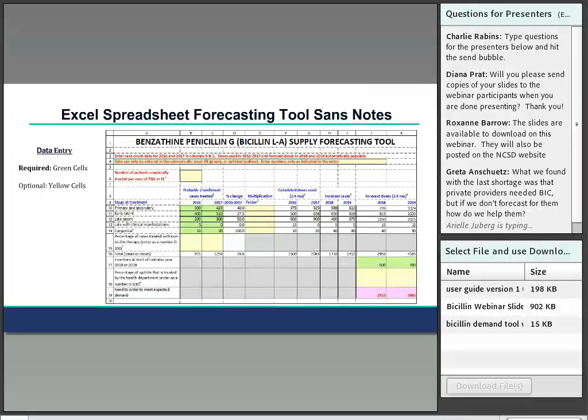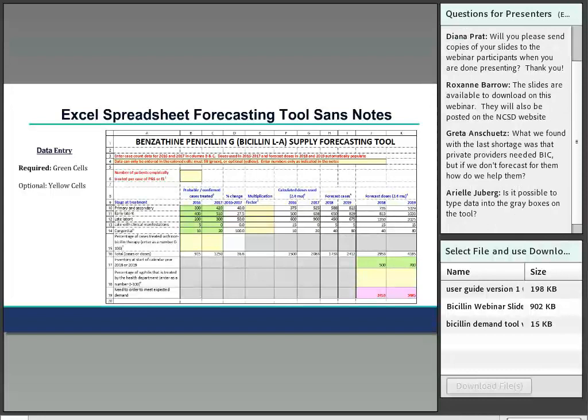We did have a question from one colleague: what we found in the last shortage was that the private providers needed Bicillin, but if we don't forecast for them, how do we help them? Well, the way the tool works is you put in the total number of cases for your jurisdiction. That's the most Bicillin that you would potentially need. Or you could even add a little bit if you really wanted to be safe.